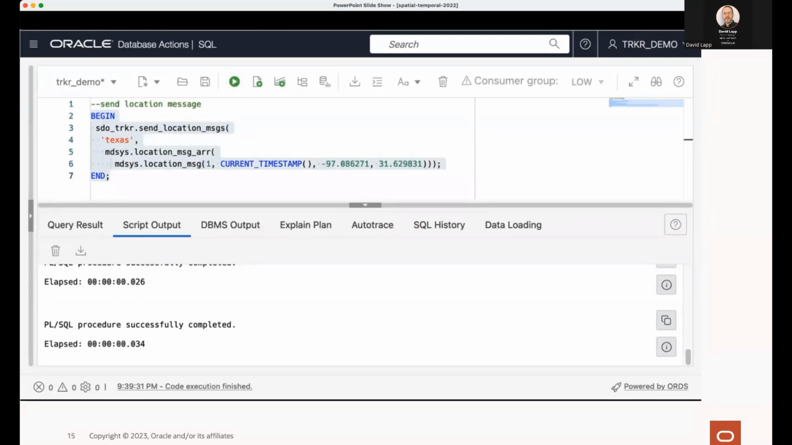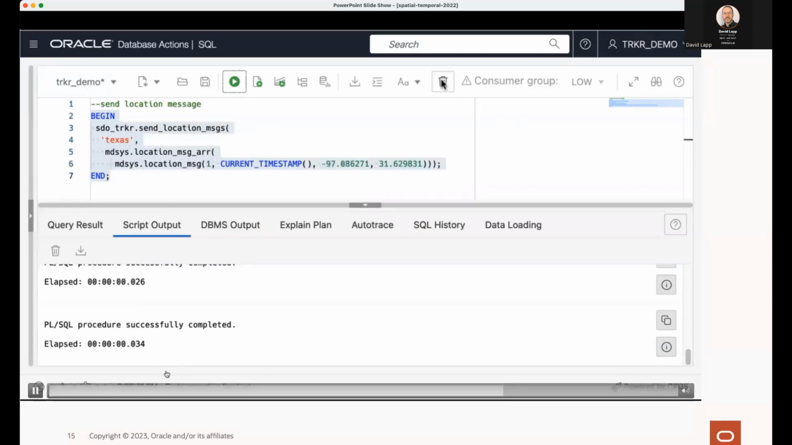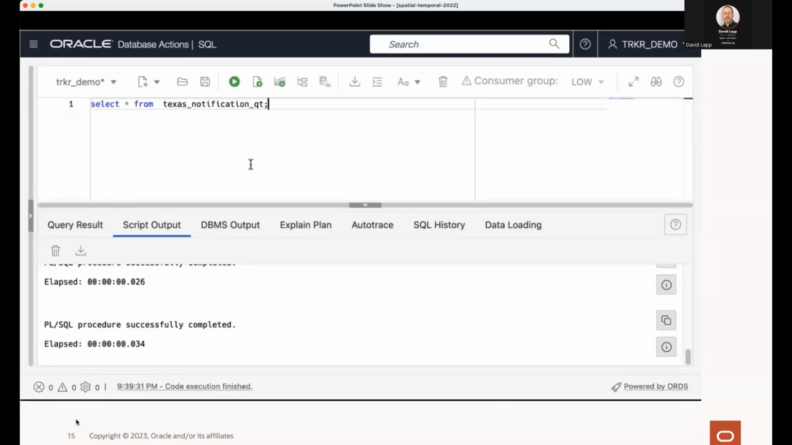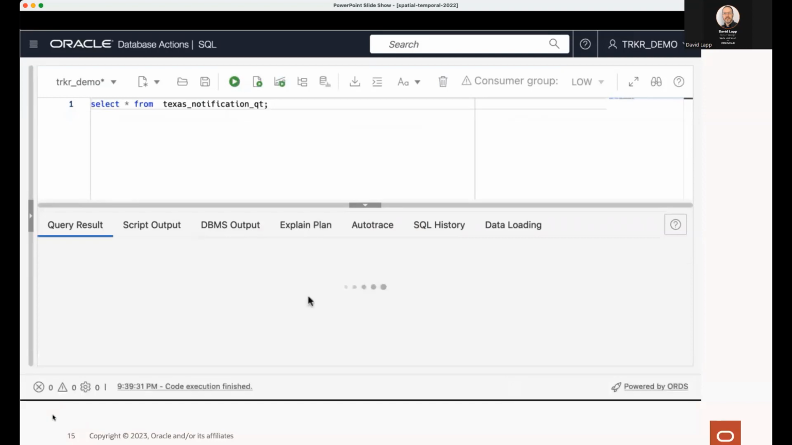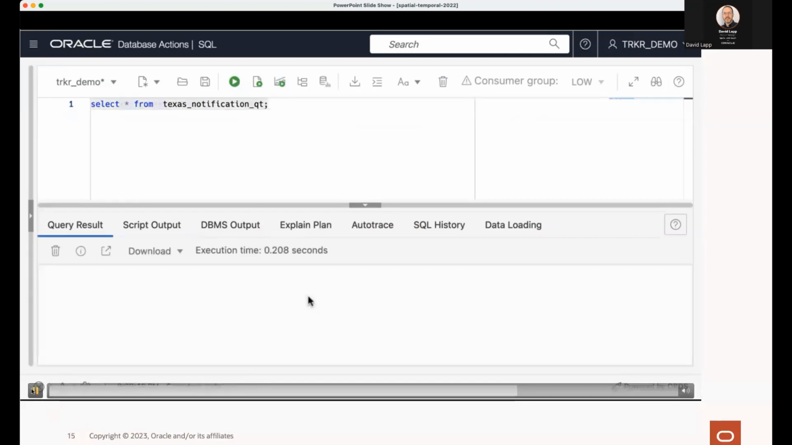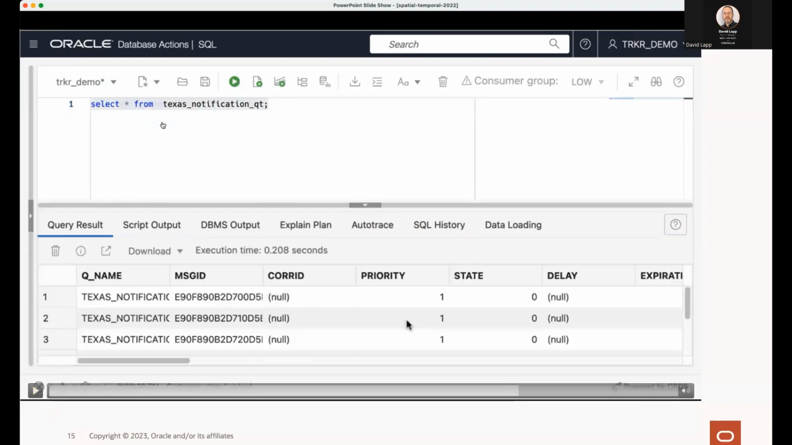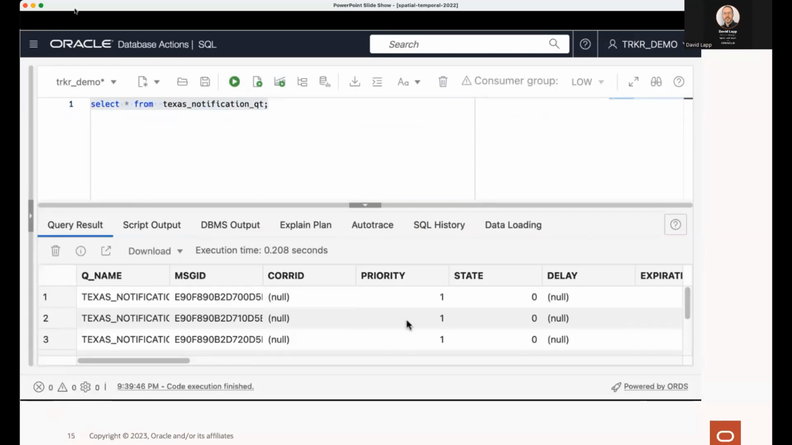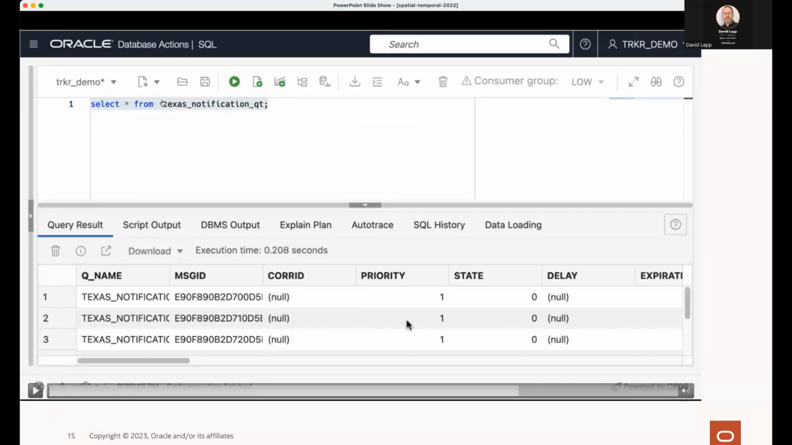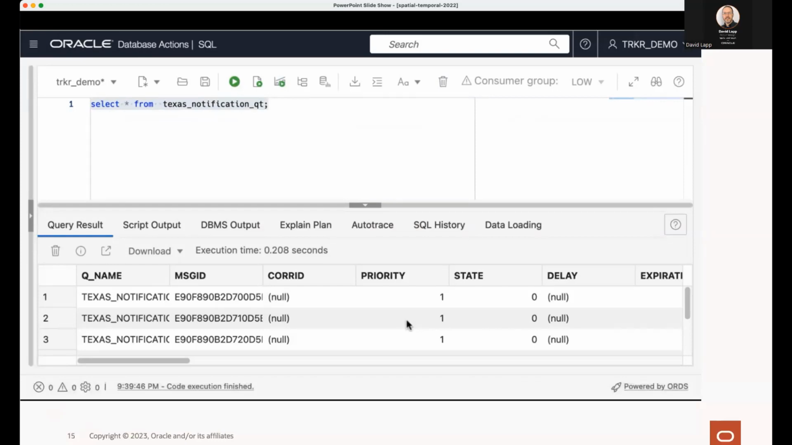But I just want to show every step manually. So now I've done a bunch of movements of that object. Now I'm going to select from another one of the tables that was automatically built by the tracking server. So Texas, again, is the name of the tracking set. But now this table is notification QT, QT meaning queue table. So this is the set of notifications that this tracking server has generated based on those movements that I made.